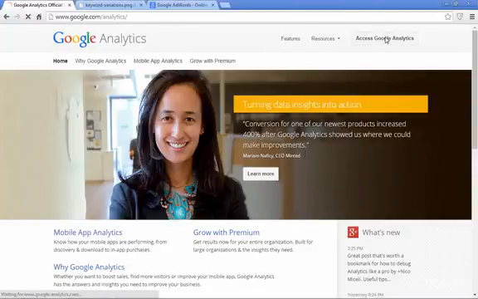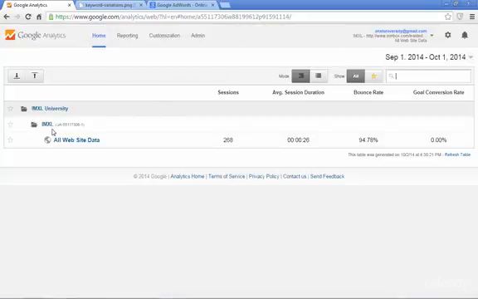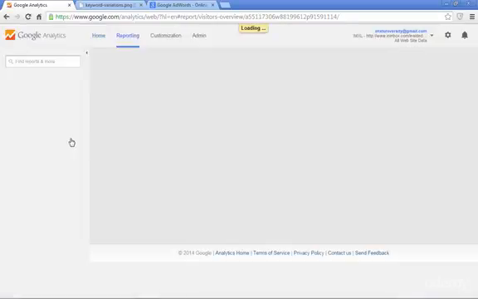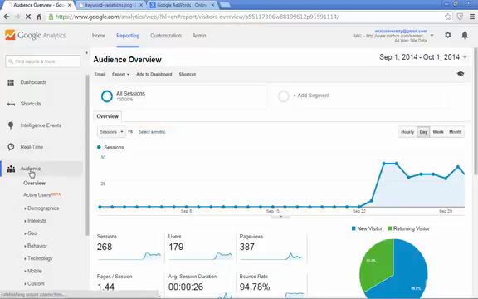Google.com/analytics, you go here, you click on Access Google Analytics. If you don't have an account already, go ahead and set up one. It's really easy. It's just a matter of linking your website to it. I actually show you how to do that in another section of the course.